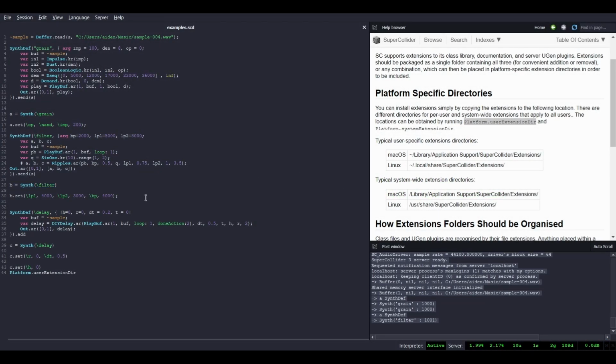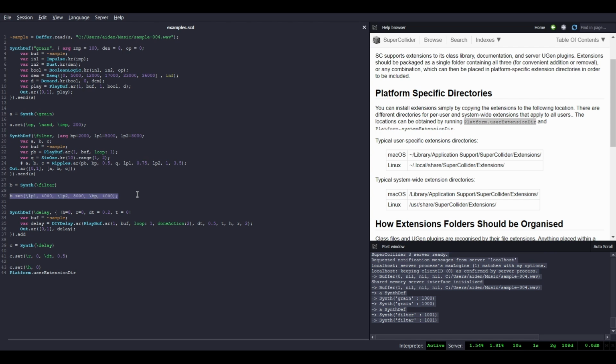SuperCollider, SuperCollider, SuperCollider.